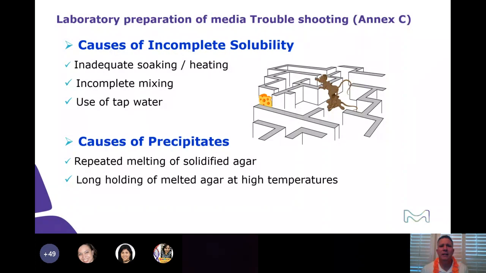So this says Annex C, and that's part of the ISO 11133. What is it? When we have incomplete solubility, we have inadequate soaking, incomplete mixing. Tap water is not a good idea because it's not controlled, and you can end up having lots of agents in there. It could be very highly mineralized, and you could end up getting some settling out. So that's why we don't use tap water.